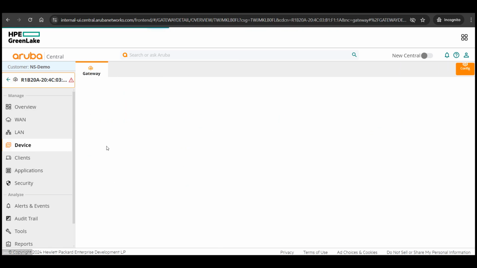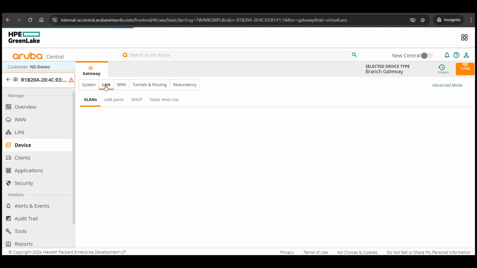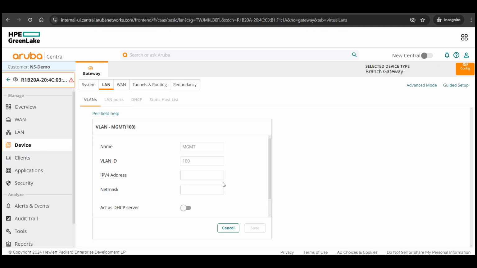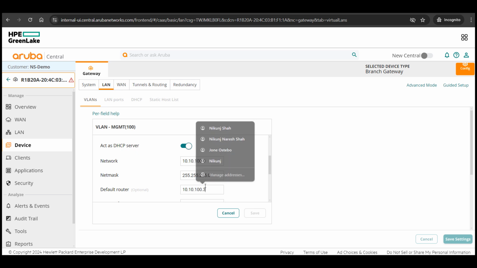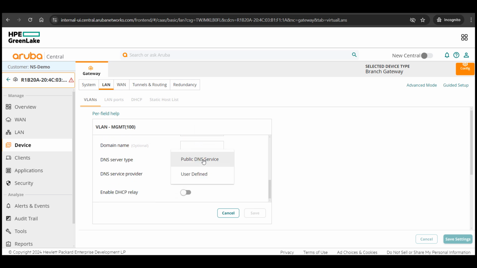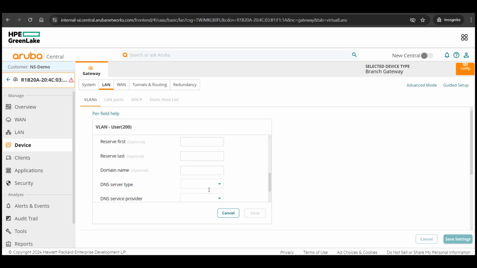Till the time my device comes up, I'll start configuring my device level parameters. Begin by giving interface IPs for my LAN side VLANs as .3s and enable the DHCP here. Now, since both these gateways are part of the same cluster, they will do DHCP state synchronization, so we should configure the exact same scope on both the sides. Provide the interface IP for the second VLAN and enable DHCP settings, same as the first one. We'll give the default router as .1, which we will configure in the next steps.